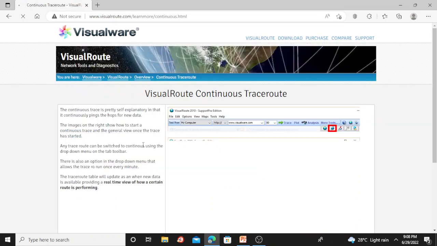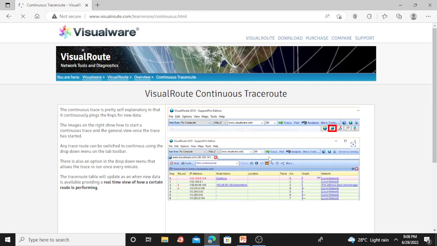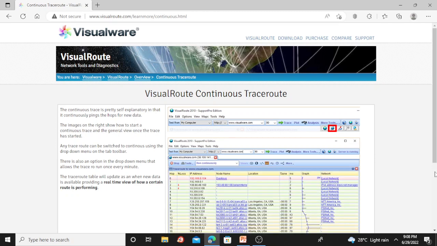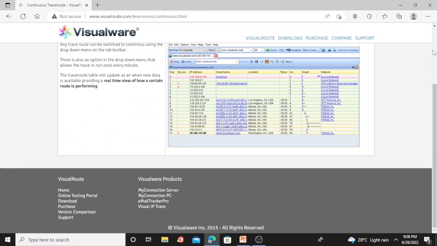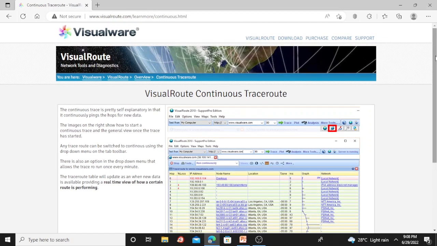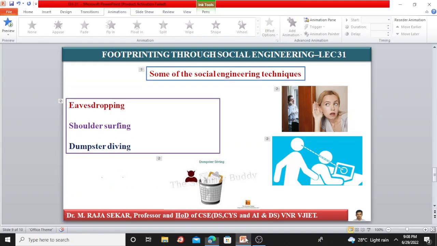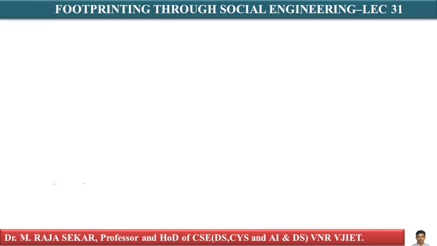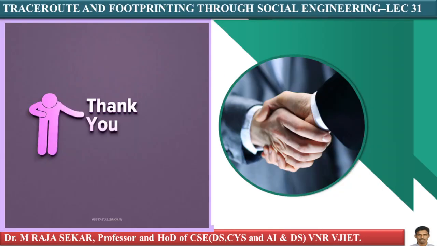Why? Because this is a website which is useful to understand traceroute, which we discussed in my previous class. As we have time constraints, I am not exploring this website in a detailed manner. Anybody, even a layman, can understand it. Just go through this website and try to understand the different options available.